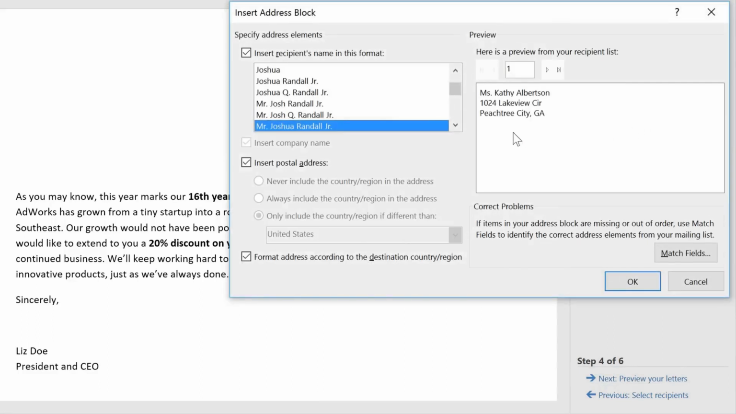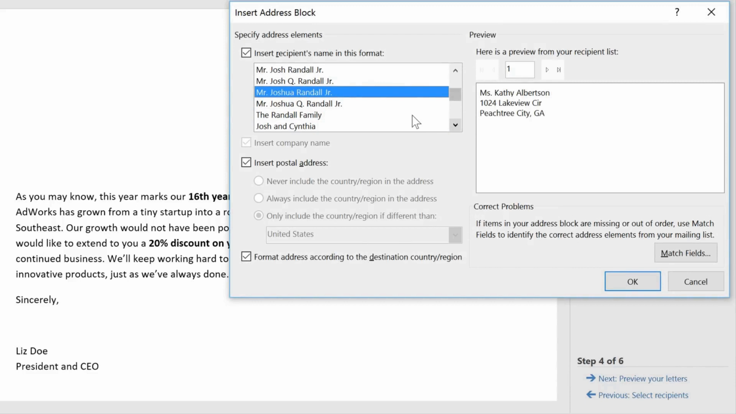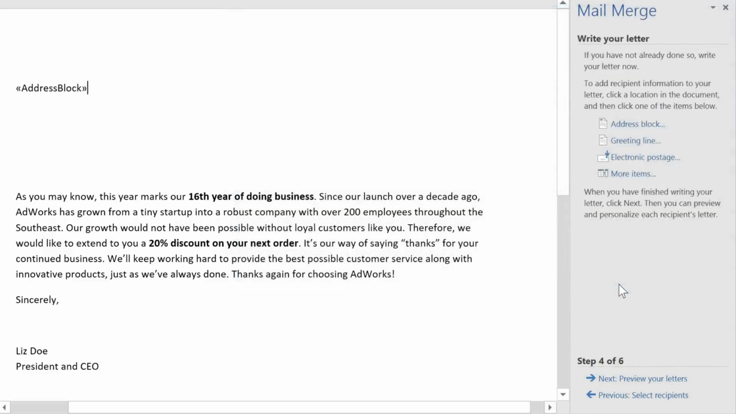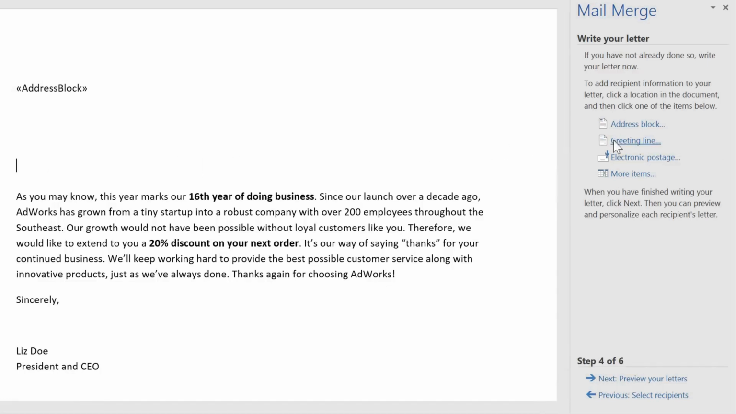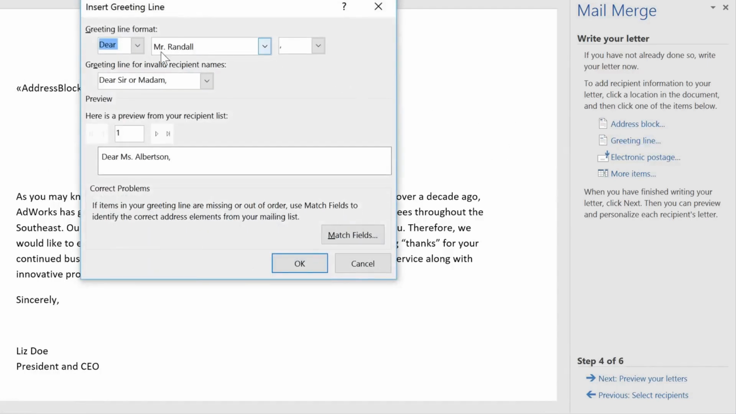Here's a preview of what it's going to look like, and a few alternative formats to choose from for the recipient's name. Click OK, and a placeholder will appear in your document. This is where the address will go later on. The other thing I'd like to add is a greeting. Again, you have a preview here, and the ability to change some of the formatting if you'd like.